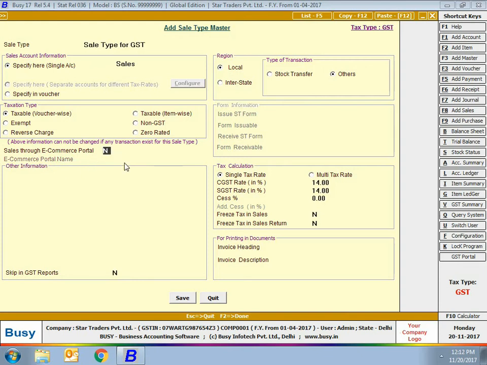At the bottom, you can see an option skip in GST reports. If you specify Y in this data field, then the transaction in which this sale type is used will not be reflected in GST reports. Next is region. Select local if you are creating this sale type for local transactions, and further you can select the stock transfer or others option. And then is interstate. That is, you are creating the sale type for central transactions, and you can further select the stock transfer, export normal, SEZ unit, others or deemed export option.